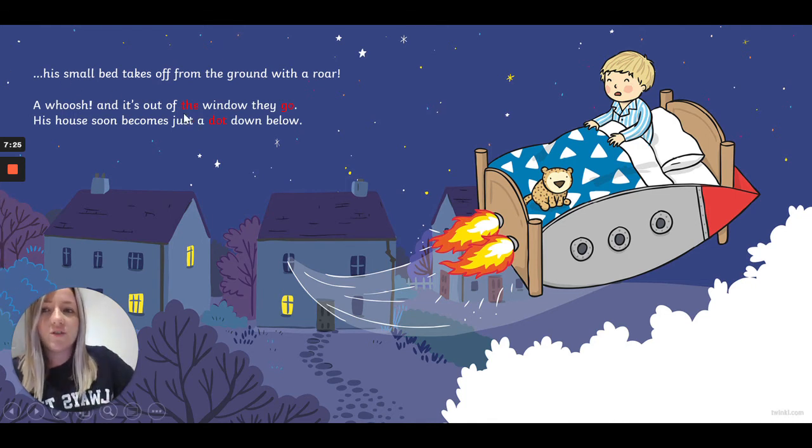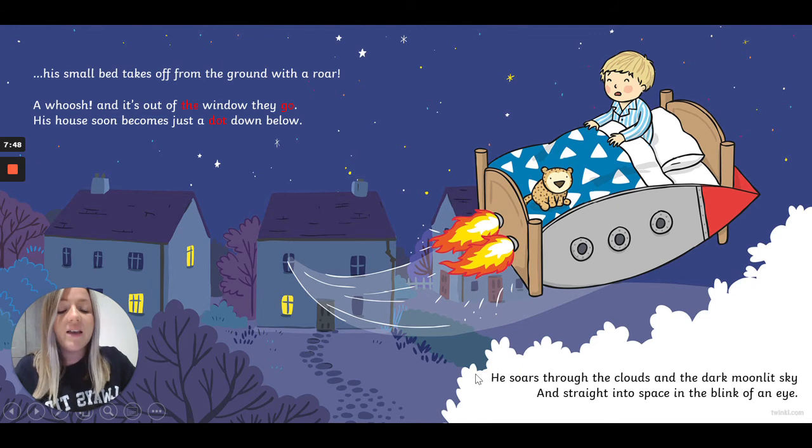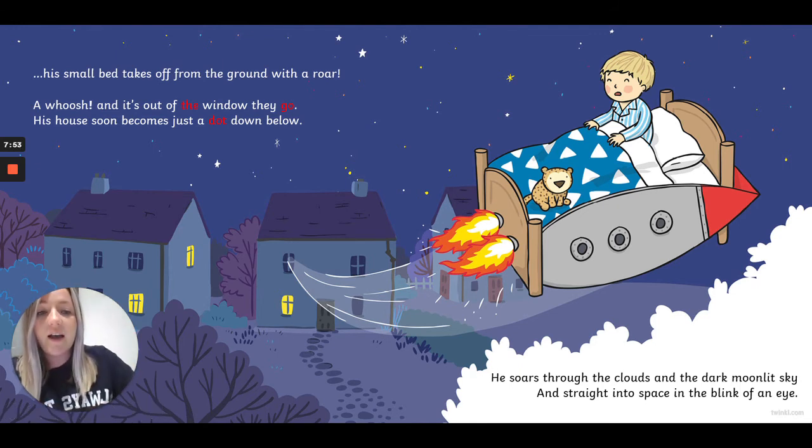Who remembers that tricky word? Out of the window. Another tricky word. Whoosh, and it's out of the window they go. Well done if you remember that. His house soon becomes just a dot down below. He's gone so high. He soars through the clouds and the dark moonlit sky and straight into space in the blink of an eye.